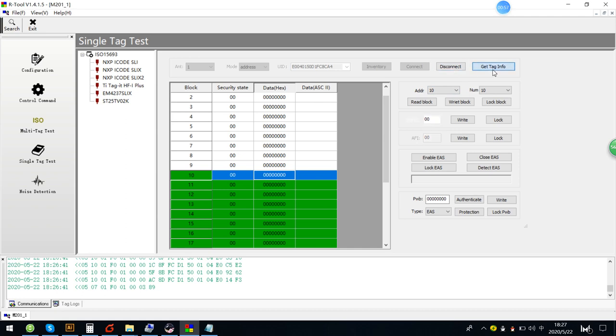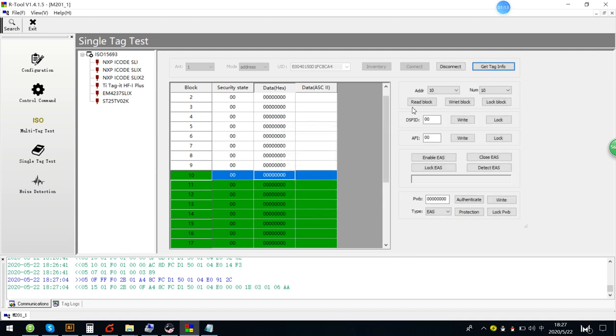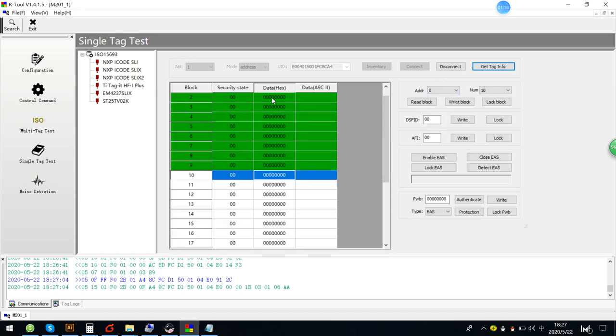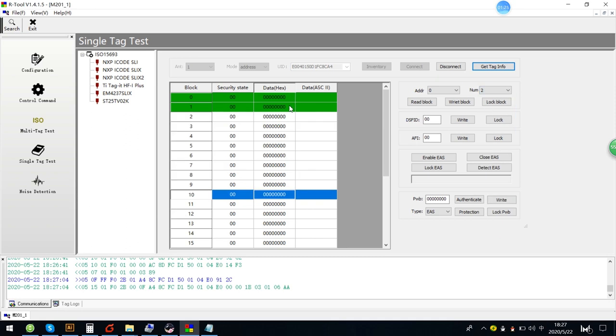And you can also get tag information here. Here is the tag information: block number 28, IC type 01H, which means NXP SLI-X. You can start from zero, so it can be green. The starting number and total number is two, so it just shows two pages. So you can also just check.